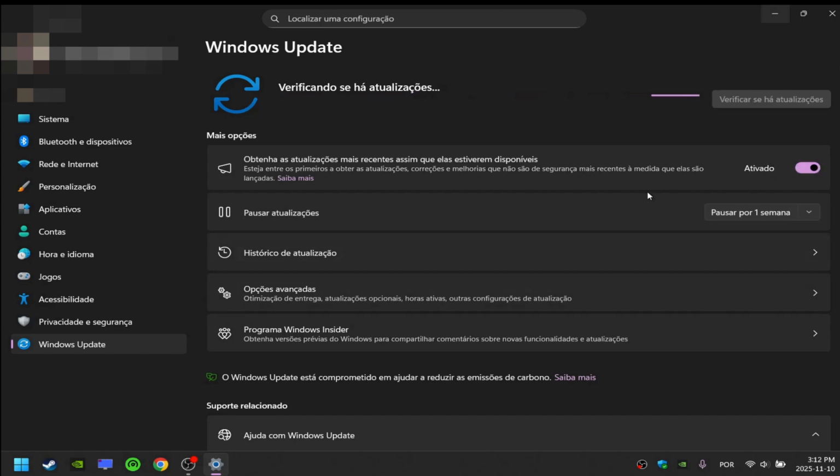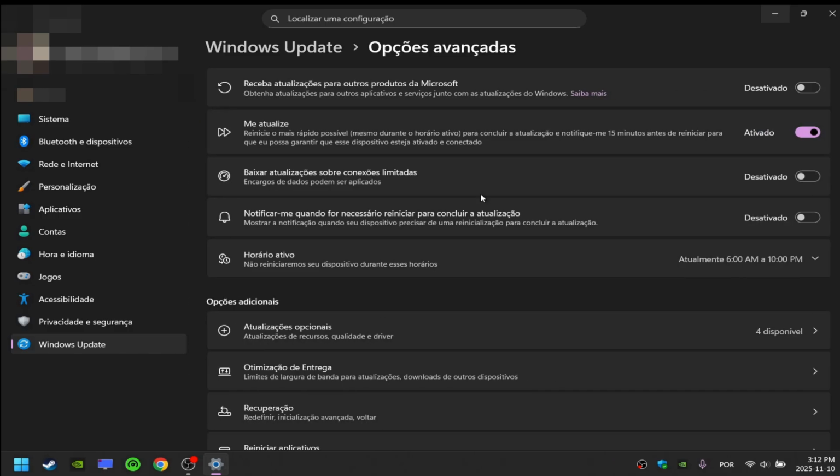If you want, you can turn off the option to automatically receive some updates by disabling some options, and also go to Advanced Settings, and in Keep Me Updated, you can turn off the option to automatically restart the computer. However, you will have to restart manually.